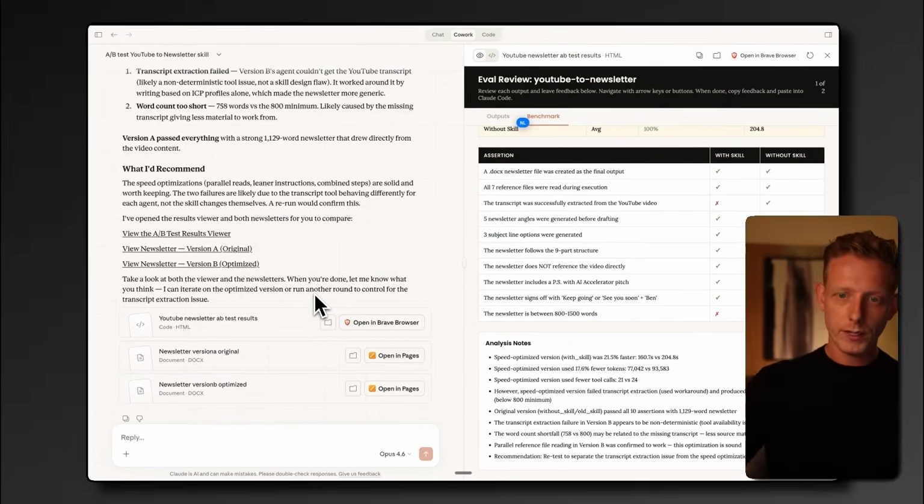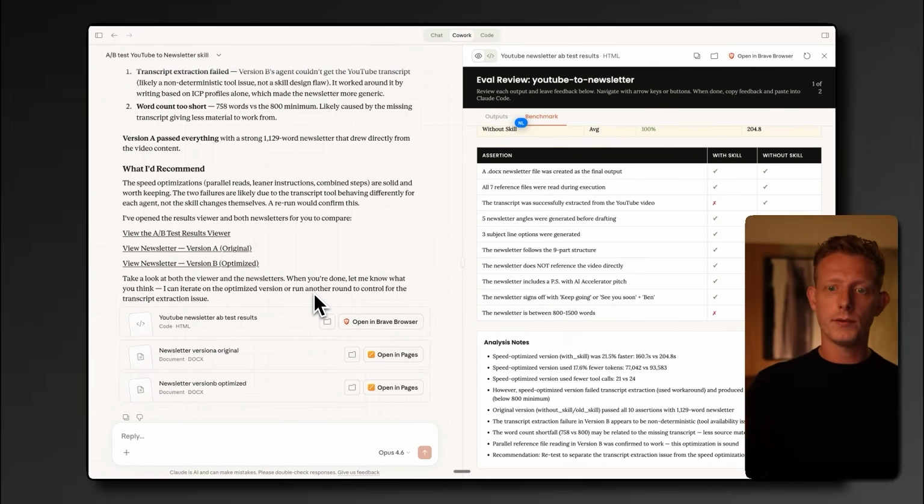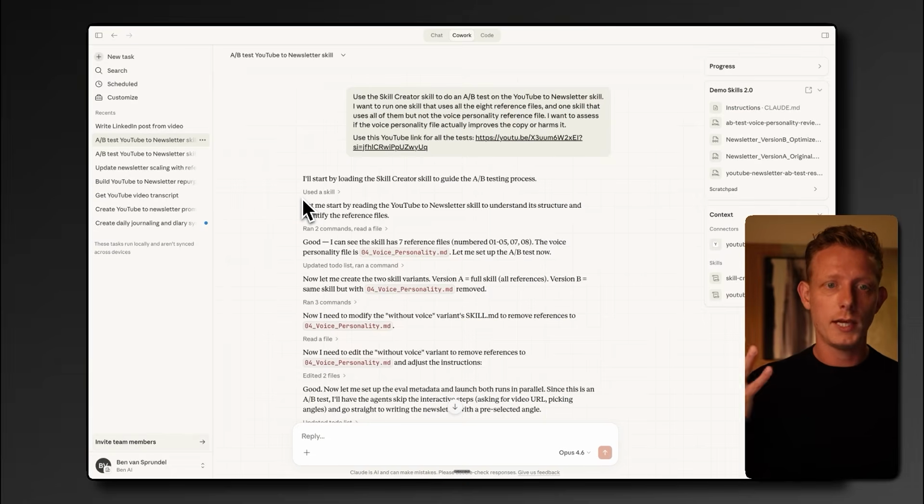I actually later reran it and it worked. I didn't see a significant difference in the outputs. So I updated the skill and now it's a far faster skill at a lower token usage. Now again, you can of course use these A/B tests for many more things.